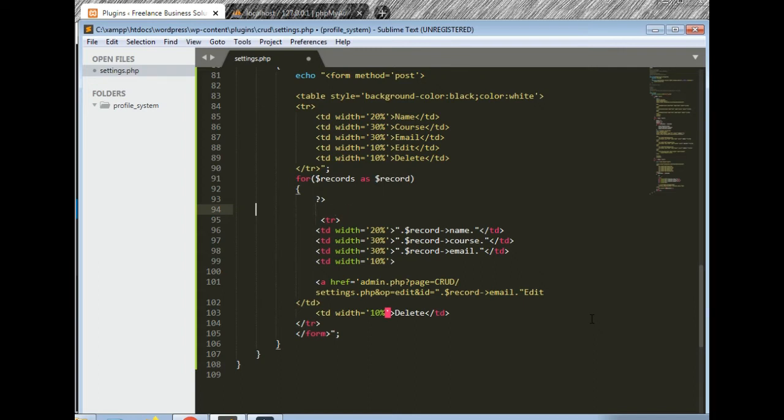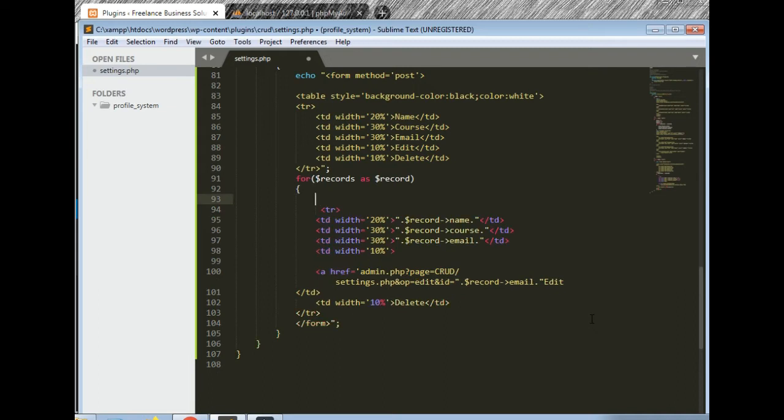This should be inside, into this, okay. Now I have the echo statement. This is edit, and what about delete? Delete is the same link.